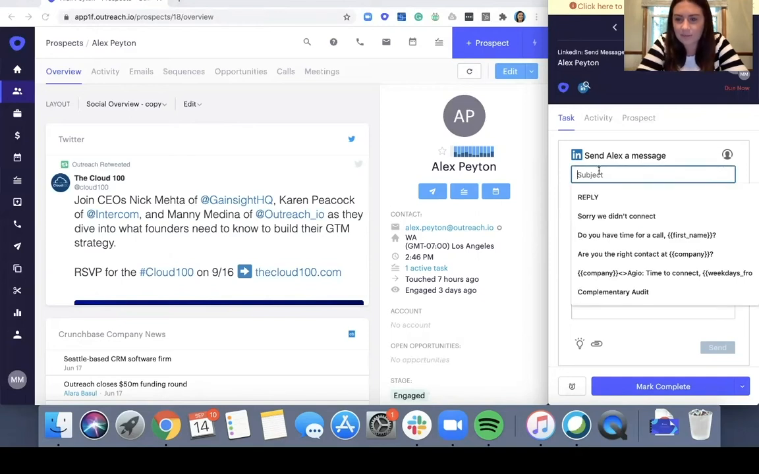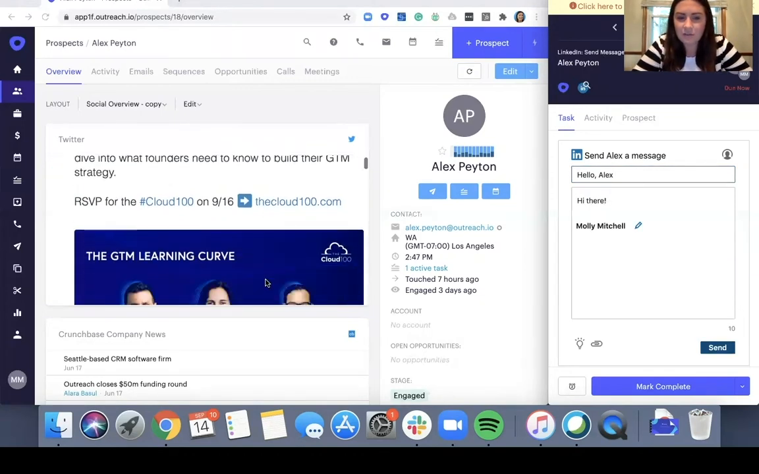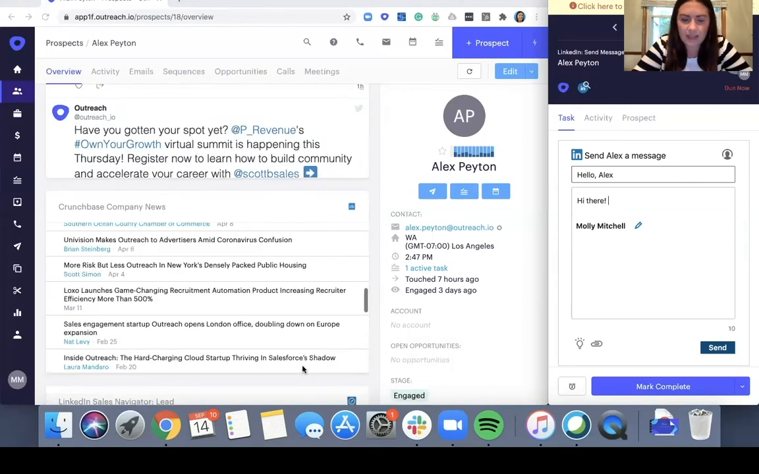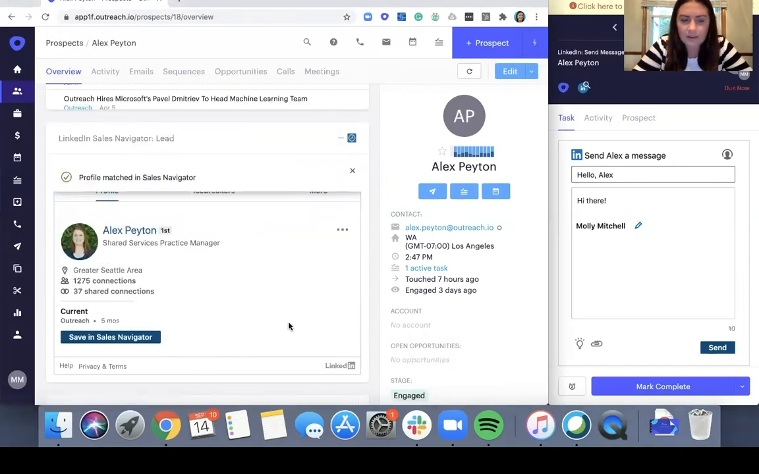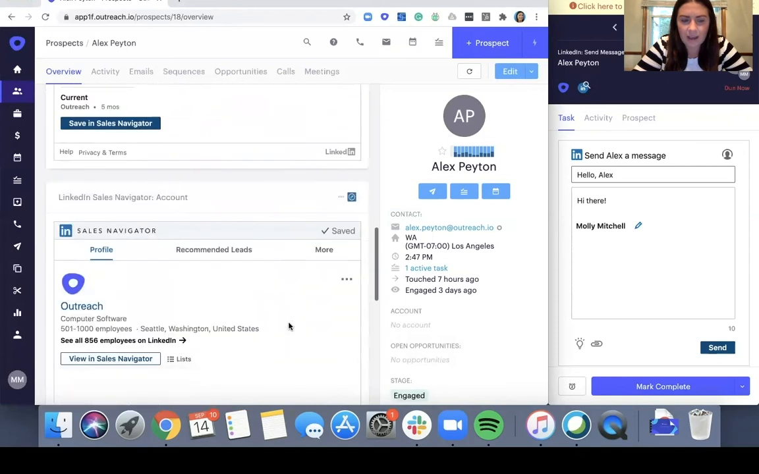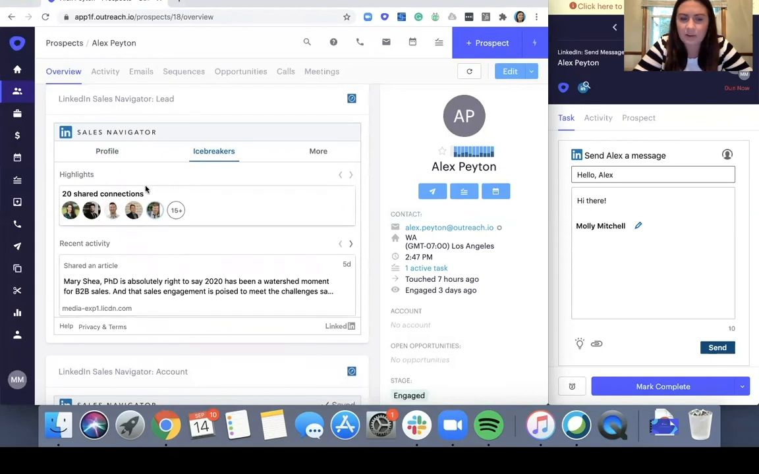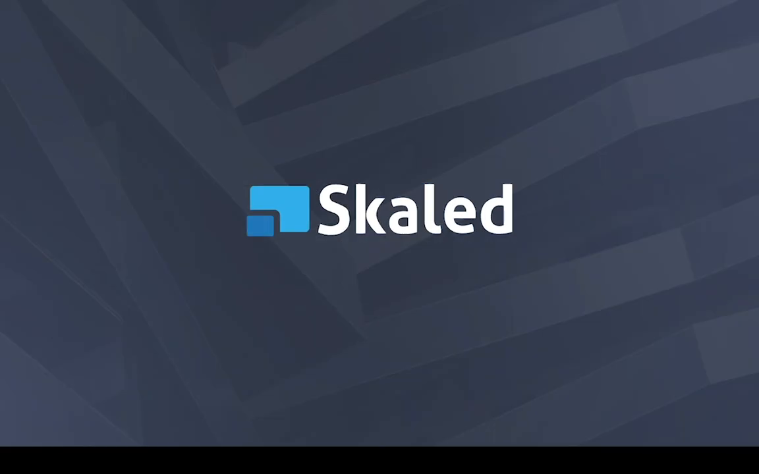I can put in a subject line that I'd like to and add in and customize my message. You can also see over here on the left-hand side of my screen, I've got some interesting social overview information. So I can actually see and scroll down to find some interesting information inside of Alex's LinkedIn Sales Navigator profile here. So I can go into icebreakers and see some of our shared connections. You can also see if there's any other people that we might have in common. But most importantly, I'm able to send the message and hit mark complete all within Outreach.